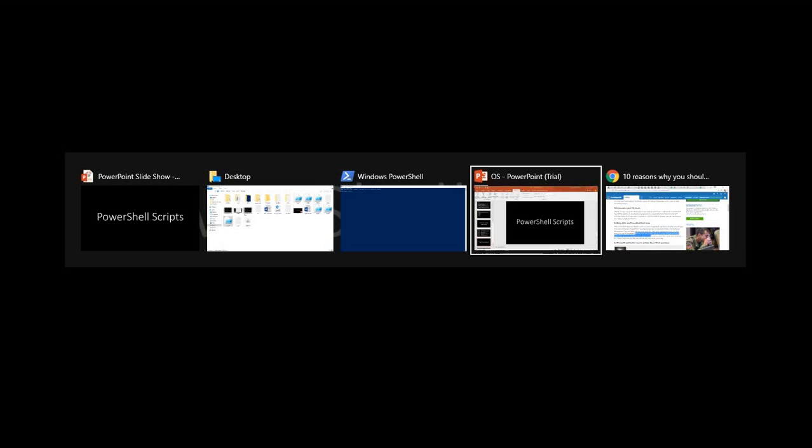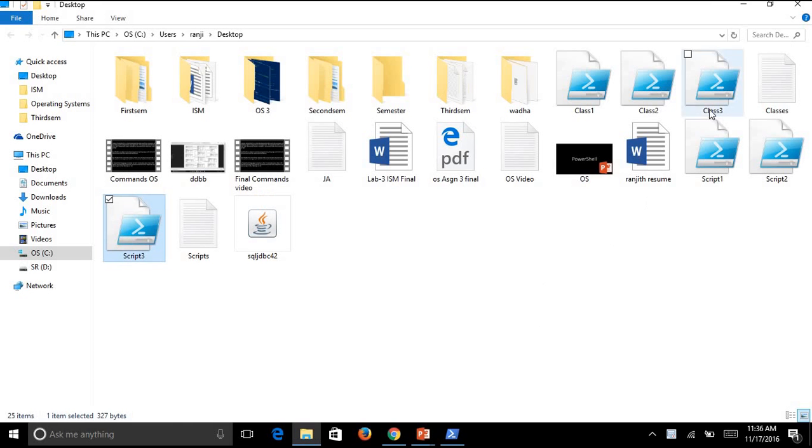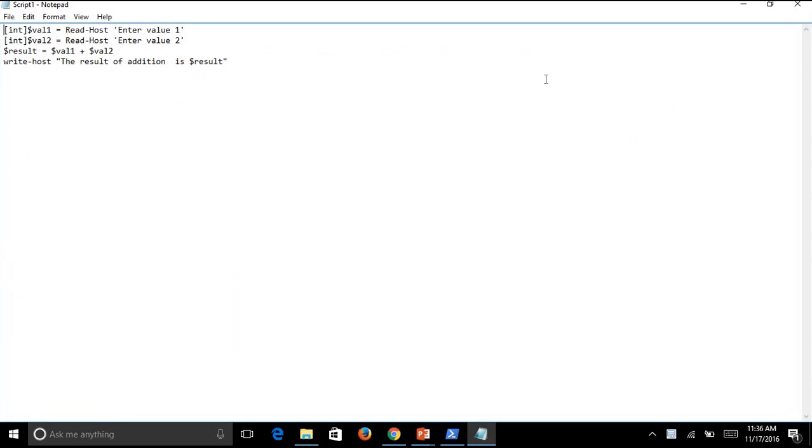Now we'll talk about PowerShell scripts. PowerShell scripts are saved with an extension .ps1. Let us consider a basic script. This script asks the user to enter two values, reads them using the command read host, and assigns those values to the specified variables val1 and val2. Then it adds val1 and val2, and the values present in the two variables are stored in another variable called result and displays it to the host.